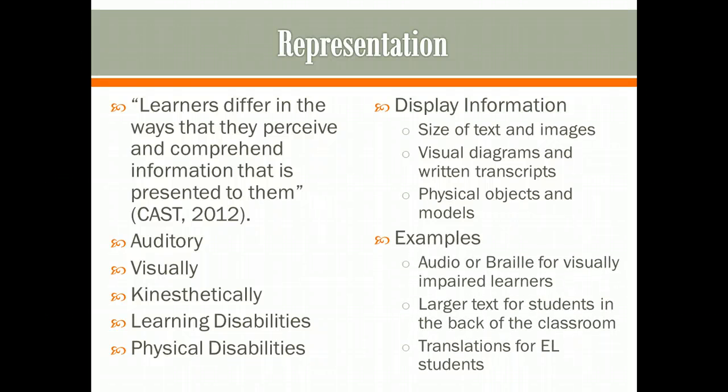Some examples: audio or braille for visually impaired learners, larger text for students in the back of the classroom, and then translations for English language learner or English learner students. These don't necessarily have to apply simply to students who have learning disabilities. As the second example shows, it could be simply someone who's sitting further in the back of the room who might not be able to read a smaller text size.